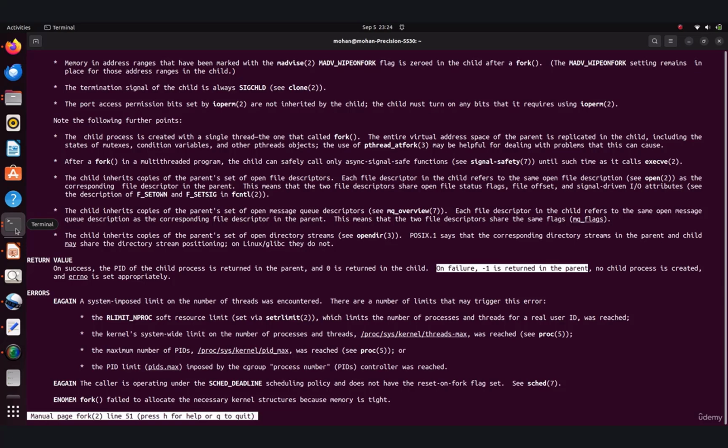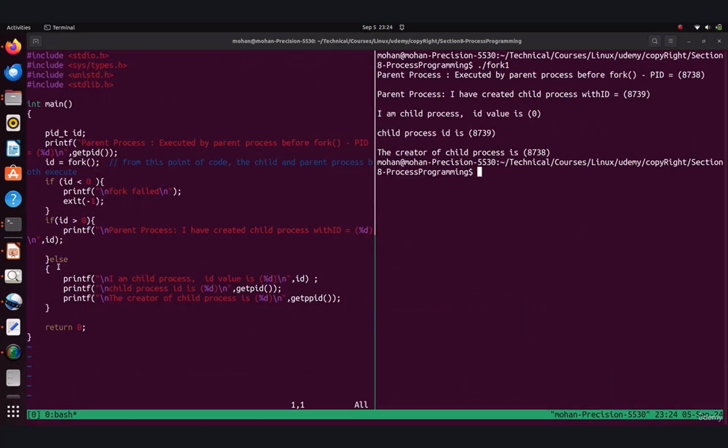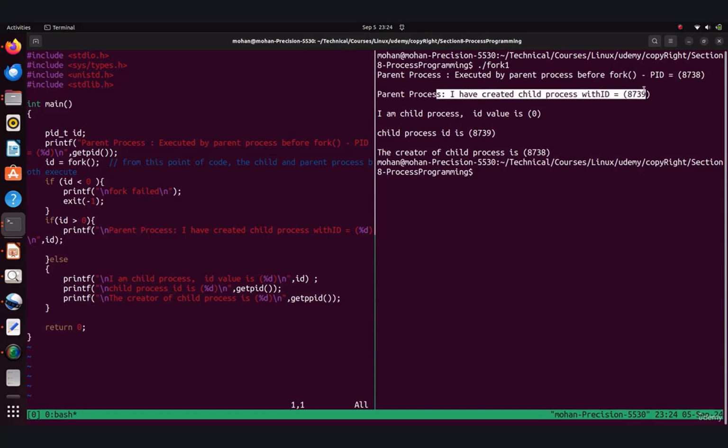Let's go back to our code. So in our case, we got the print, that is, the parent process has created the child process. If ID is greater than 0, that means this is the parent process executing, and the fork returns the ID of the child process, and we are displaying the child process ID here. We have displayed that the parent has created a child process, and the child process ID is this, and the parent process ID is this.